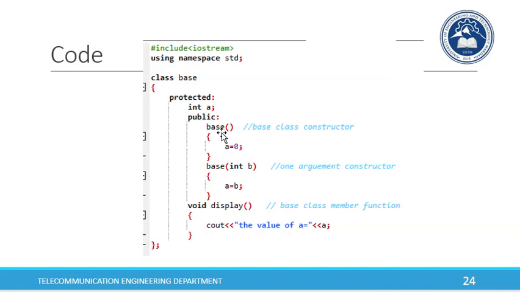As in our previous lab I have taught you, a constructor has the same name as the class but with no return type. And here we have simply assigned a is equal to 0. Whether you write it or not, it will automatically assign it 0. Then we also have a constructor with one argument, int b.